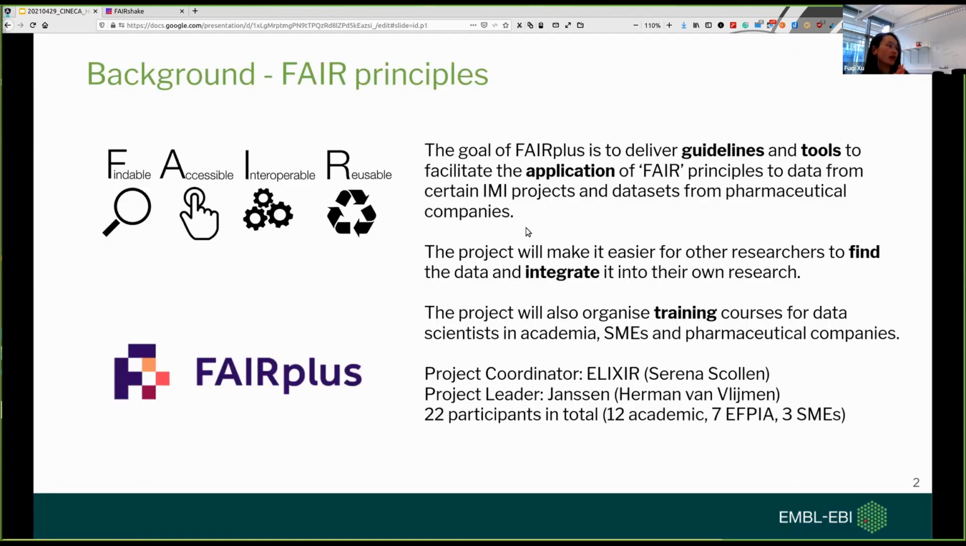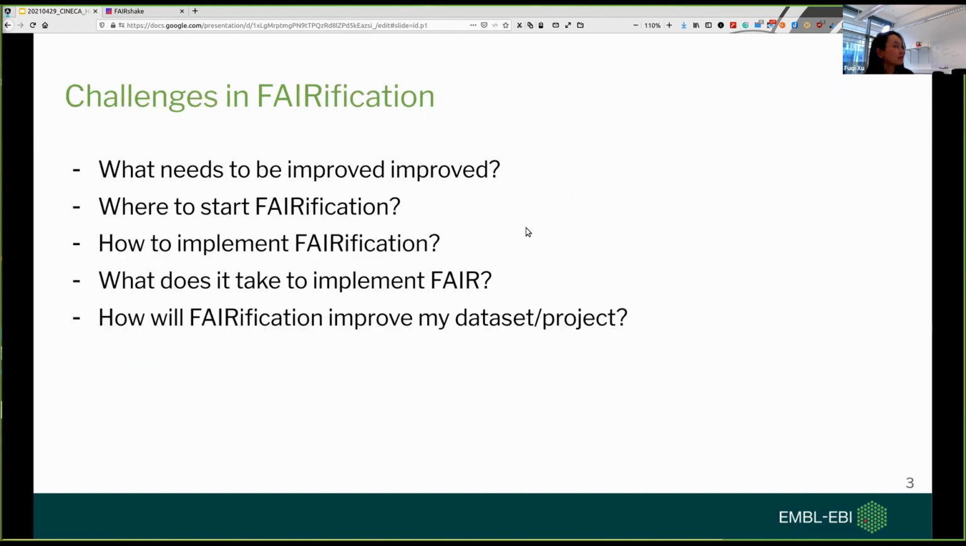And just some quick recap on some basic information about FAIR principle and FAIRplus. So FAIRplus is a three-year project which aims to deliver guidelines and tools to facilitate the application of FAIR principle. We have partners from pharmaceutical companies, IMI projects, and SME companies, which represents a very representative set of stakeholders when it comes to FAIR.